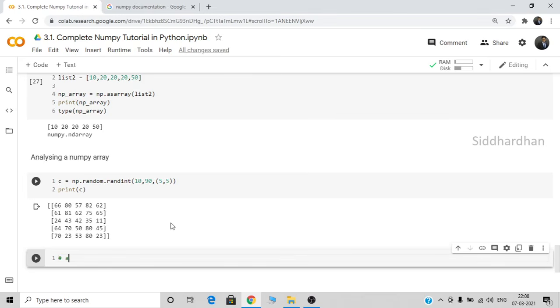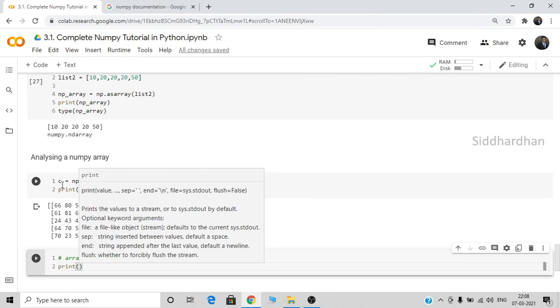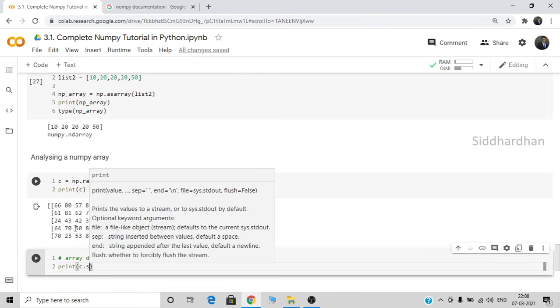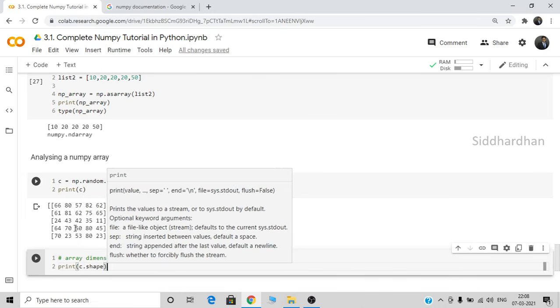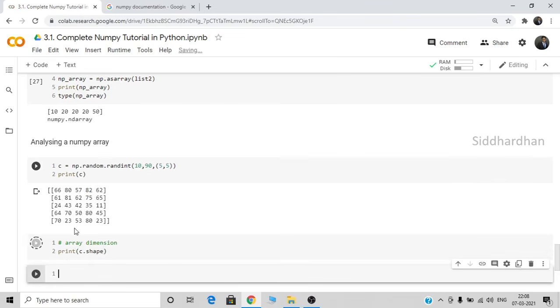You can find the array dimension using this function. We have already seen this. I'm just printing this. Mention the array name, which in this case is C. So C.shape will give us the shape of the array. The shape of the array is nothing but the number of rows and columns.